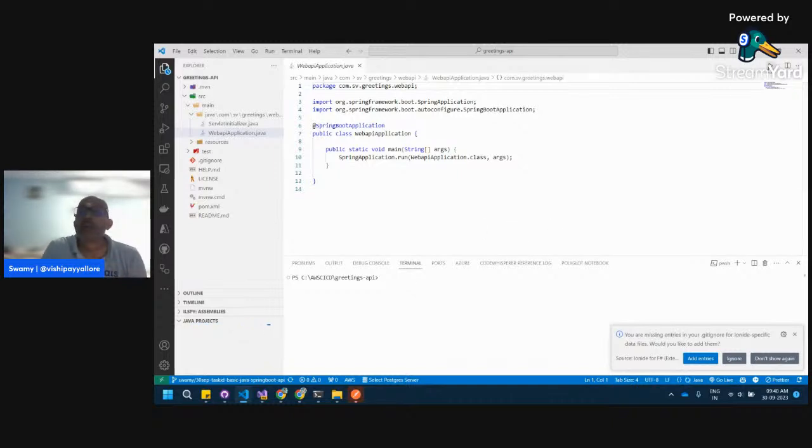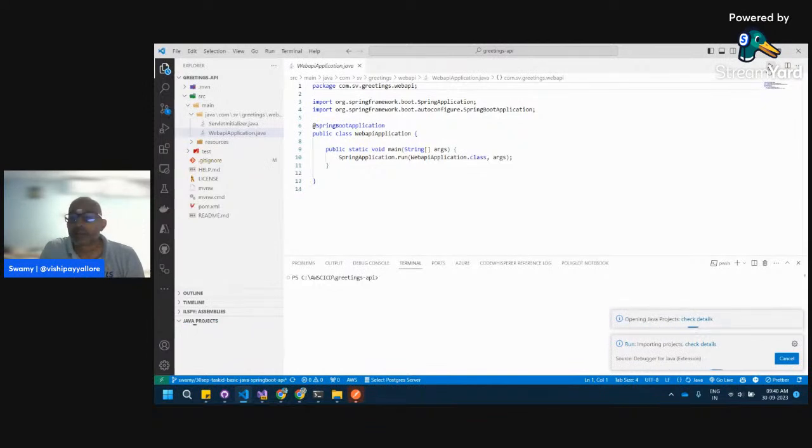Okay, so I can click on this one. It showed that pop up. Let's click on that. It says missing entries in a gitignore. Would you like to add those entries? Okay, let it add it. We don't have any problem. And I'll click on this. So it is checking and it will execute.